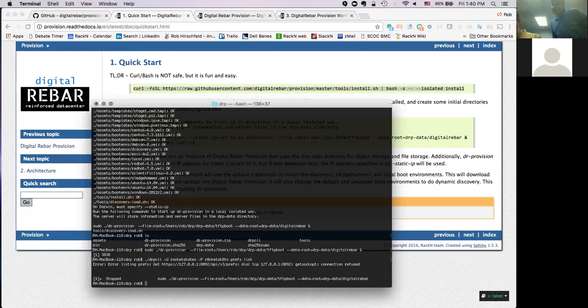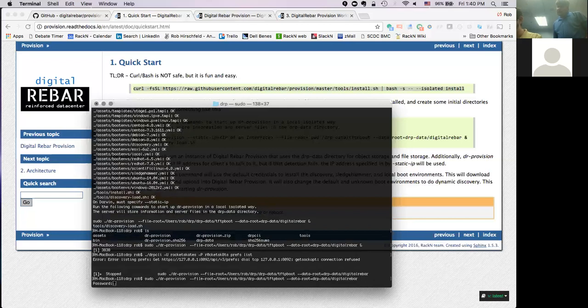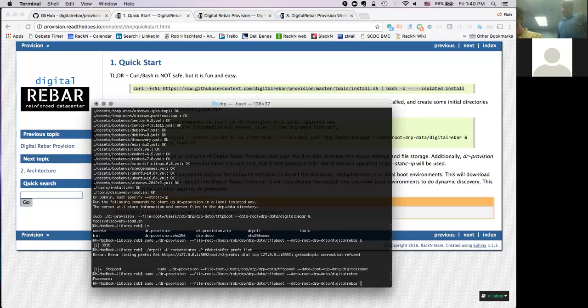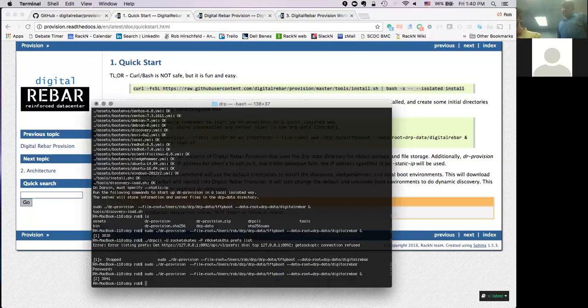So, it didn't start. Let's start the same thing without the background. It didn't provide a password. So hold on, Control C. I'm going to go back to the ampersand. This is why we want to do demos like this.